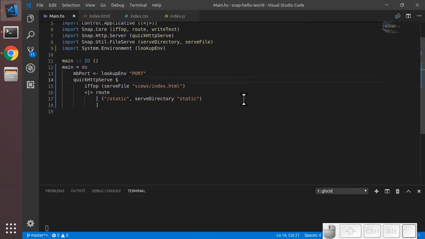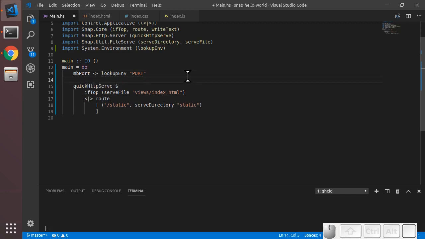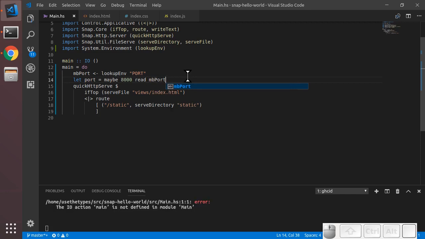Okay. So what are we going to do? We have a mbPort. This might be Just a string, the value of PORT, or it might be Nothing. So we are going to apply the maybe function to it. So we say let port equals maybe 8000, which is our default value. And we're going to apply the function read to the string if it's defined, which will convert it to an Int, mbPort. There we go. That type checks.